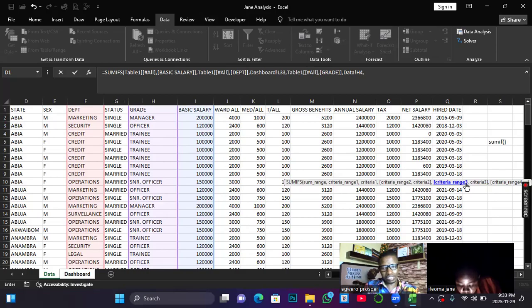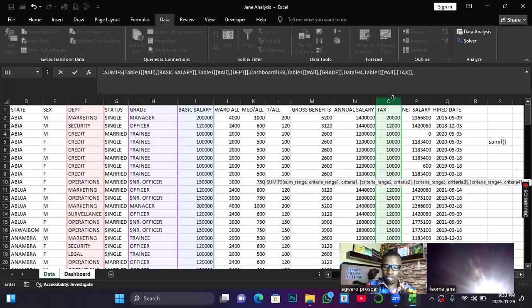Criteria range 3. So where range 3, criteria 3 is, which is what? Task. Are you getting it now? Then comma, then criteria 3 is not in the data set. You have to use string. Remember, you open the quotation.